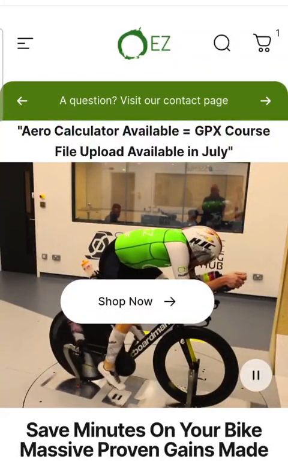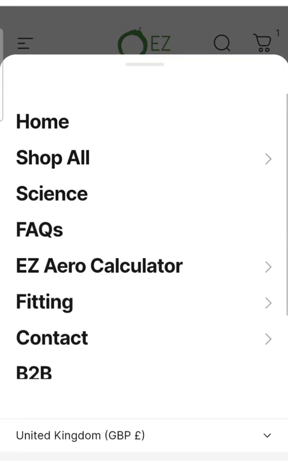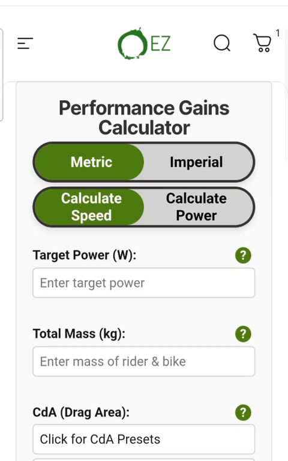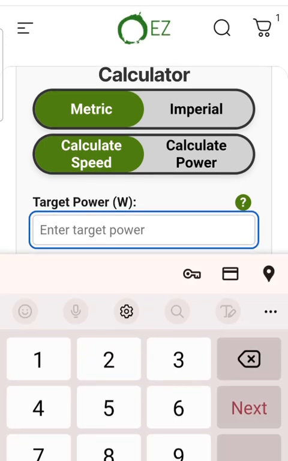Gone to the Easy Gains website. I want to use the Aero calculator, so I'm hitting the menu button. Aero calculator. On the Aero calculator, so metric, imperial, calculate speed or calculate power. So I'm going to calculate speed.